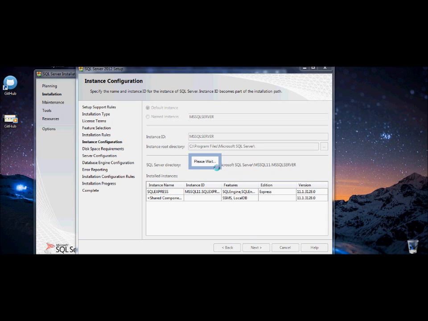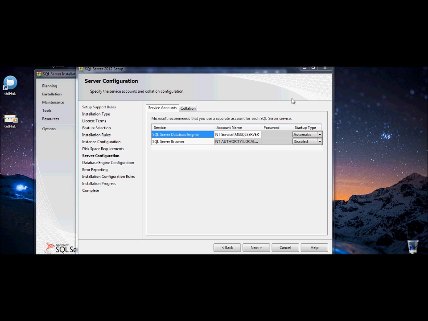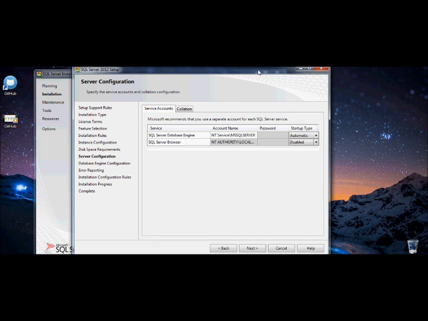Let's see here. It's saying please wait. All right, and then you're going to come to this screen. This is your server configuration. This is if you want the database engine to start up automatically in Windows startup. Sometimes I'll disable this because it will prolong your startup. If you're pretty anal about the startup speed of your computer, you can just disable this, and then anytime you're going to be using your SQL database engine, you'd have to use the SQL Server Manager to start and stop it.